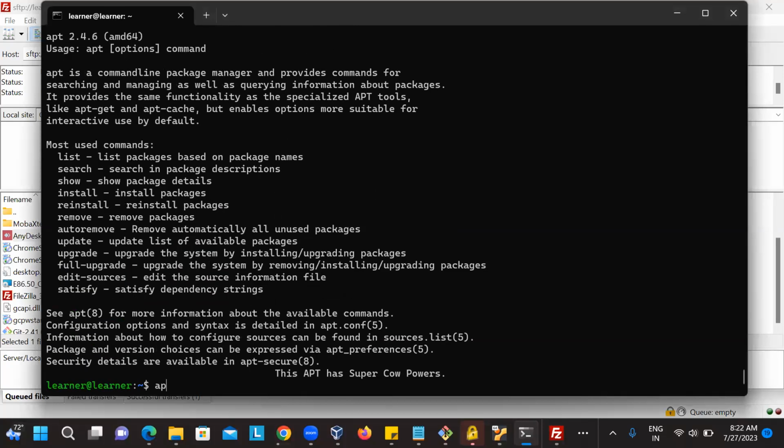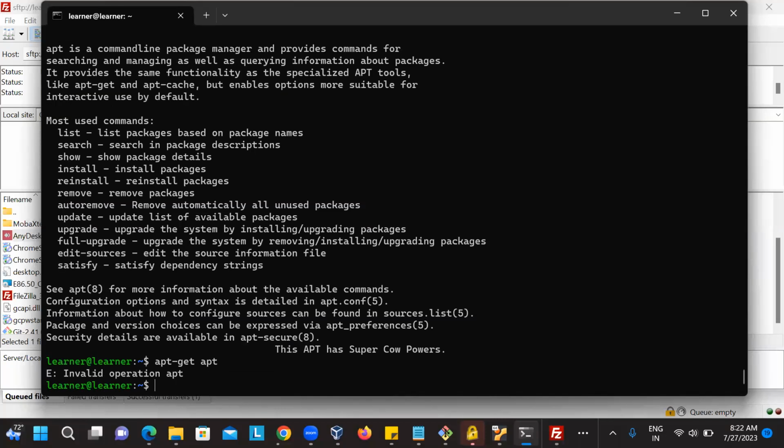What it means is, for example, if you want to install any tool or package in your respective Linux distribution version, it has its own package manager tool. For example, in Linux, apt-get or apt is a package manager tool that you would be using to install a specific tool.